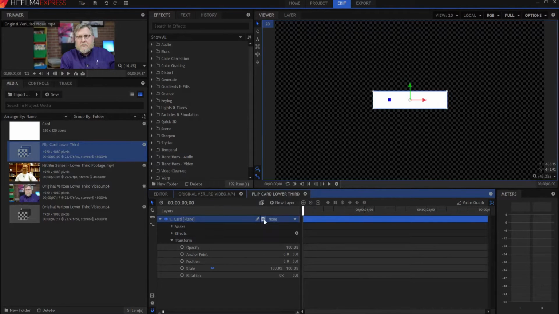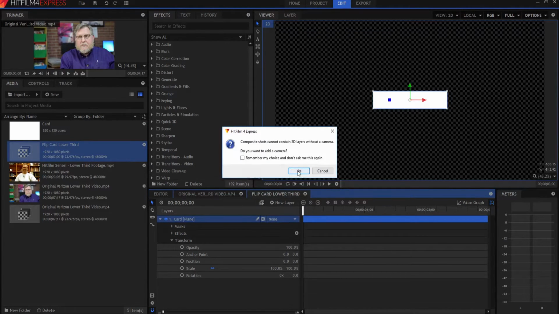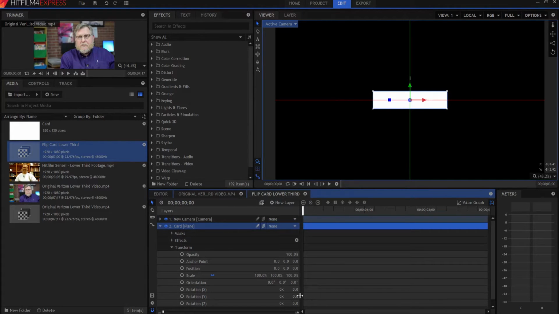In the transform properties here, I'm going to make this three-dimensional, add a camera, and you'll see that right now, if I were just to rotate the X, it would only rotate on its center, but we want it to rotate on its side. So what we're going to do is take the anchor point and drop it down to 60 pixels, so that way when I rotate it, it drops this way.